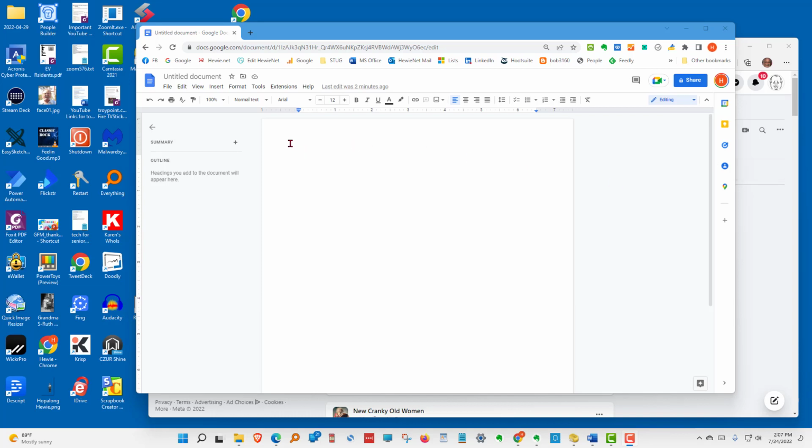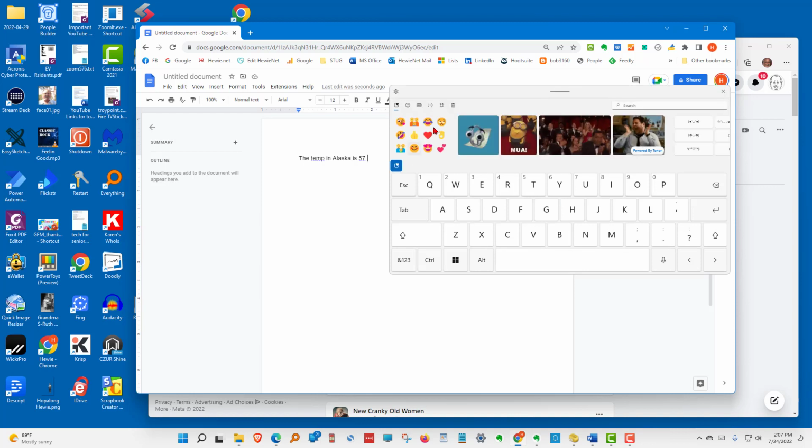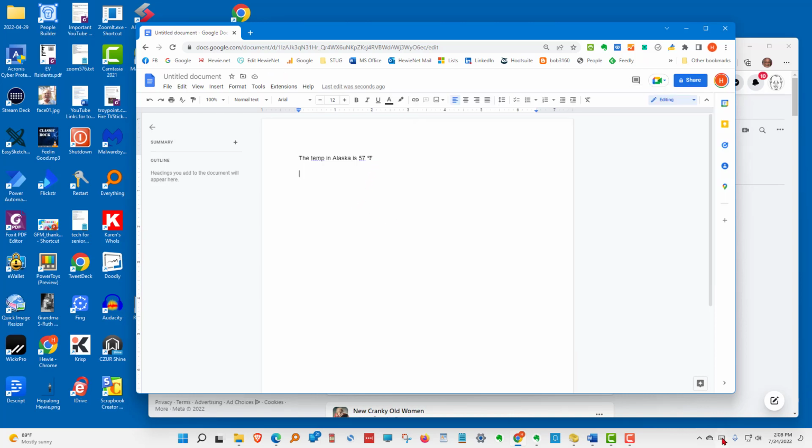We're now in a Google Doc, and if I type the temp in Alaska is 57, and we want to say degrees Fahrenheit. So what we do is we come down to the touch keyboard. We click this little icon here, and then we find the icon for the symbols, and we find degrees Fahrenheit. Put that in, bingo, it's in our document. As soon as we hit a key on our keyboard, the touch keypad goes away.